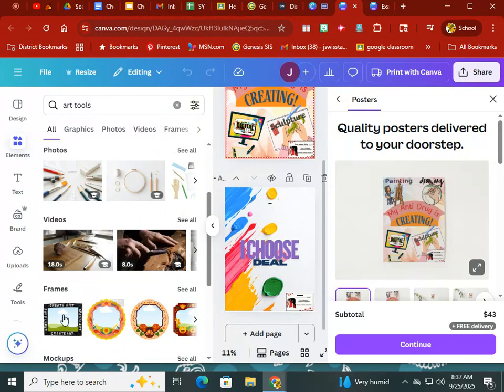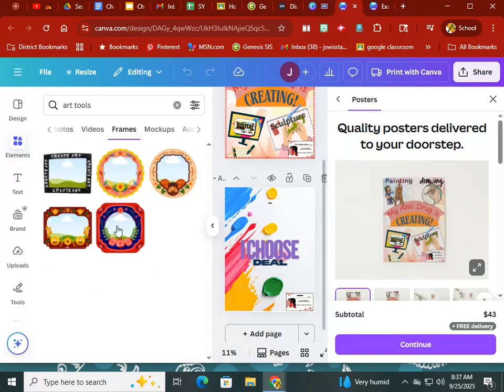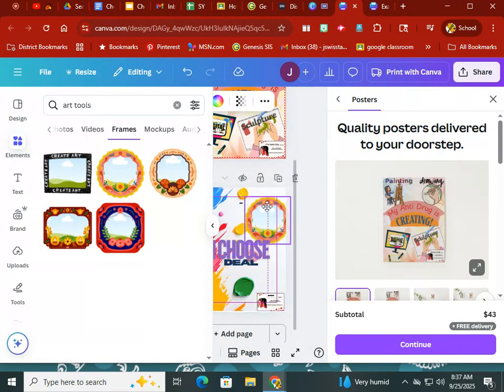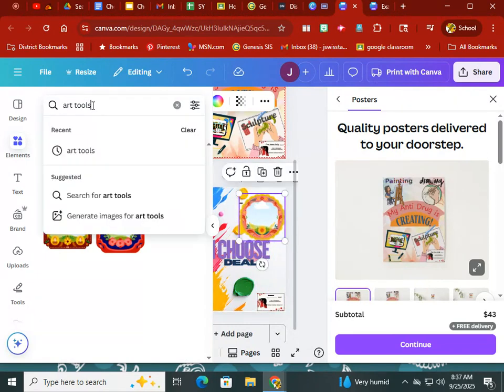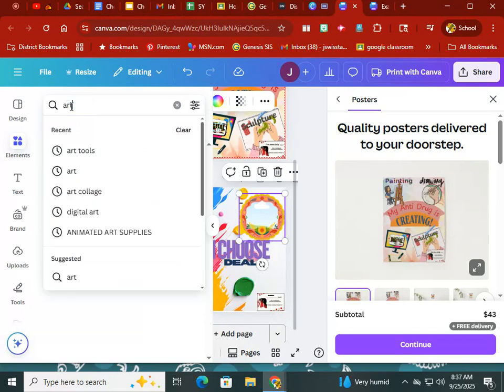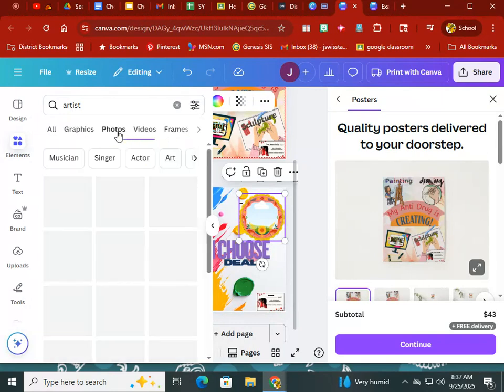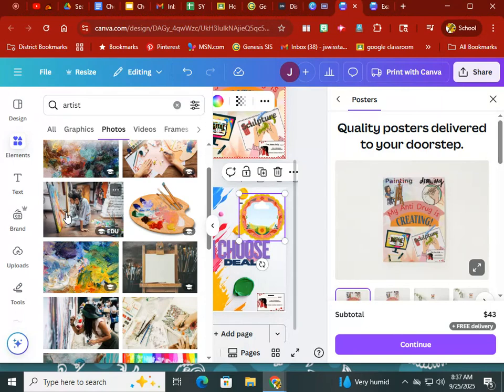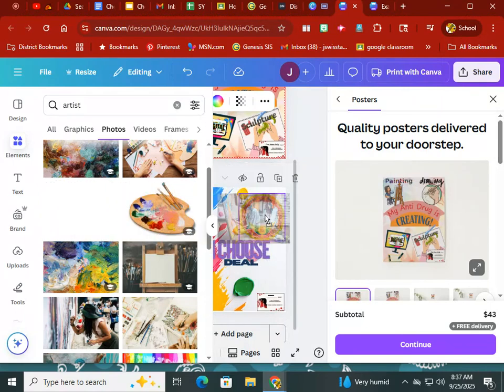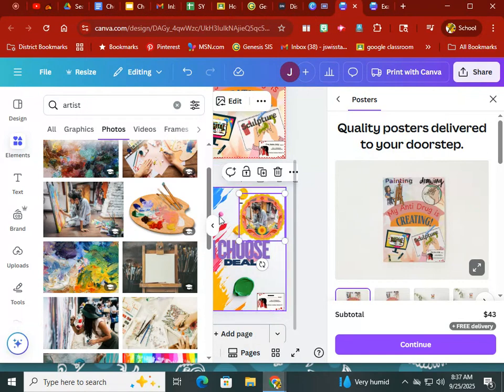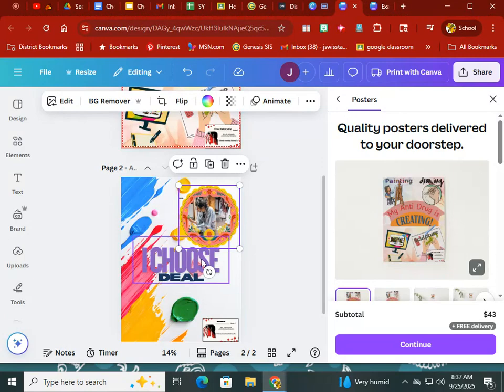So of course you don't want to have something that's a video because it won't show up in the print. The cool thing with frames, you have frames like this. These are pretty cool because you can take these frames and drop them onto your poster and then fill these in with an image. So say for example, I'm looking for an artist. I'm going to look under photos and I can drag this artist right into that frame. You got to make sure you're using photos for these or else it won't work. All right, and that kind of sets that little artist up in that really cool frame.